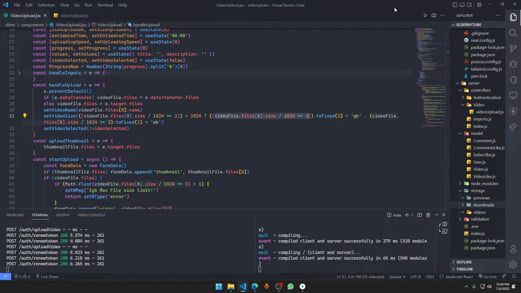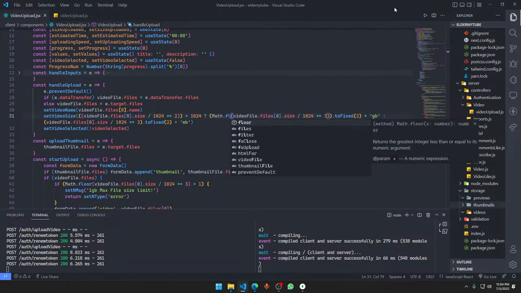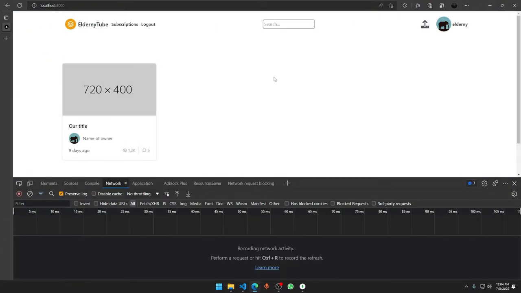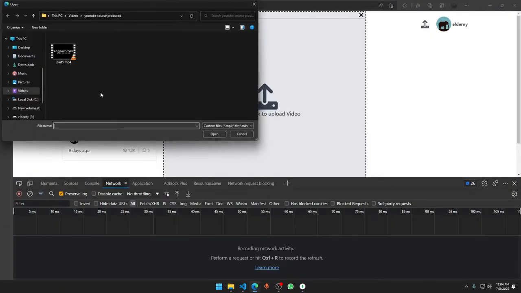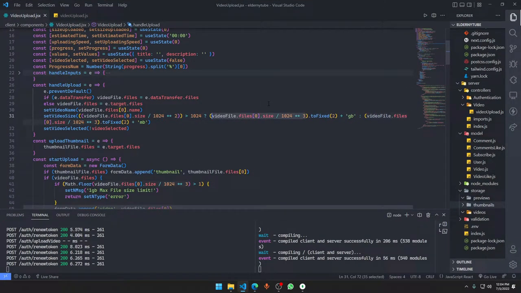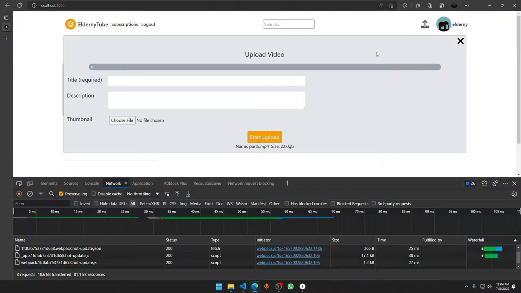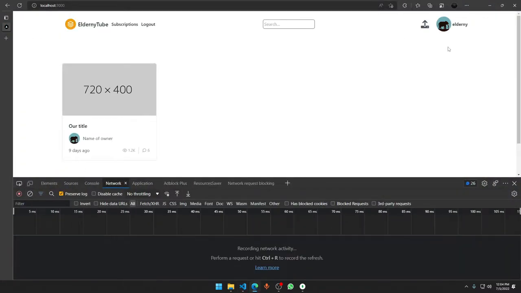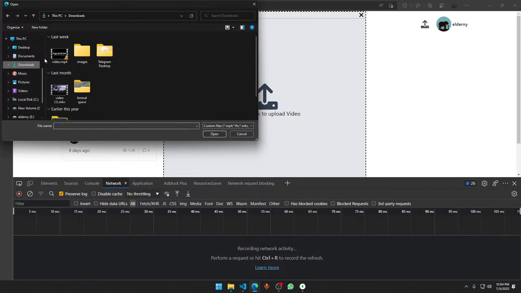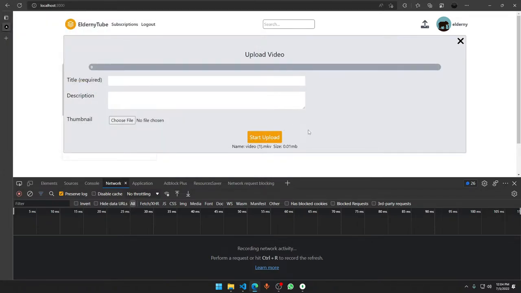How about we say mat of floor, then we get this to fix thing. I don't know. No, we're just going to get rid of the decimal places. Let's get a smaller file like this one, 0.01 megabyte.